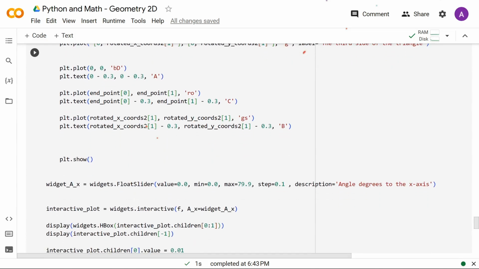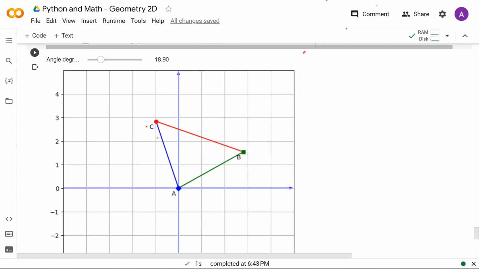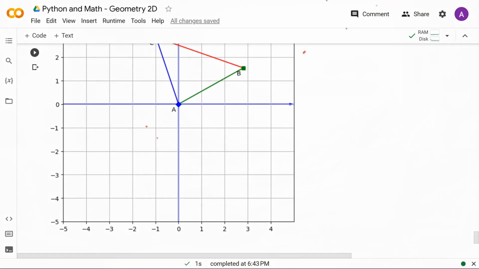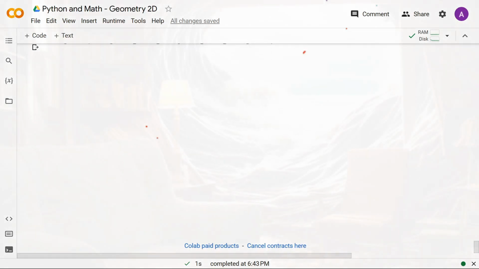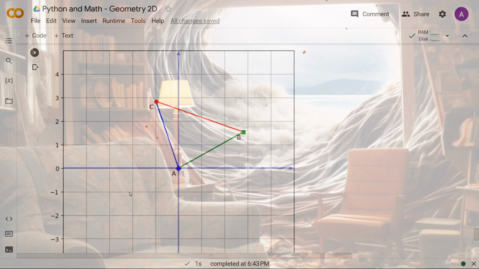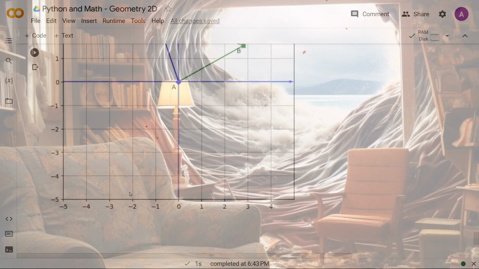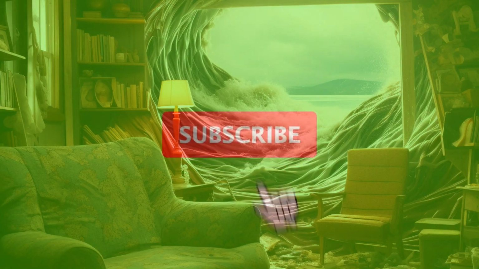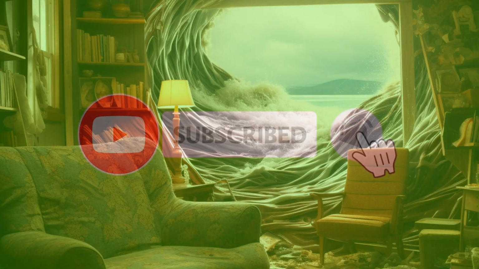In this manner, it becomes evident that with the appropriate Python libraries at our disposal, we have the capability to construct an instance of interactive geometry within a web browser. I trust you found value in this video, acquiring not only mathematical insights, but also a range of novel technical approaches.